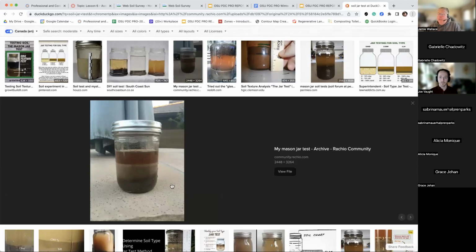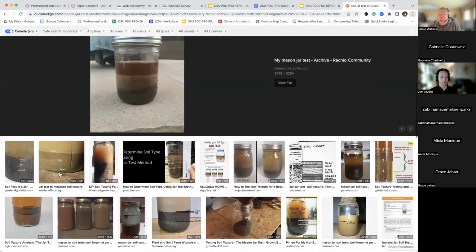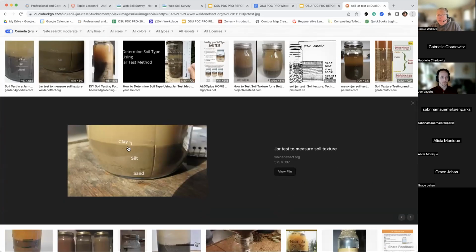So you'll notice when you do your test, the heaviest material goes down to the bottom. So that's sand, and that borders on sort of gravelly material. And then the next layer is much finer, and that is going to be silt. And then your very top layer, which of course is going to vary considerably with everybody's samples, that's your clay layer, and that takes quite a long time to settle out.